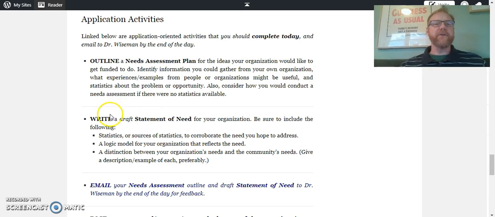Then I would like for you to write a draft statement of need. So you've outlined the needs assessment plan. Now write a draft statement of need for your organization, and be sure to include the following: any statistics or sources of statistics to corroborate the need you hope to address, a logic model for your organization that reflects the need, and a distinction between your organization's needs and the community's needs. Give a description or example of each, preferably.